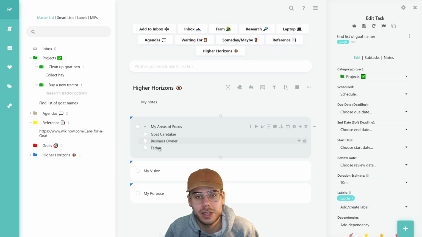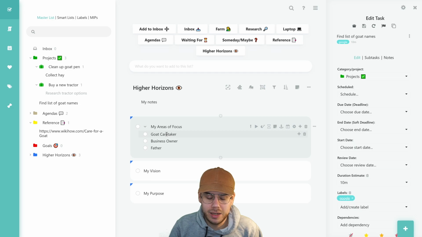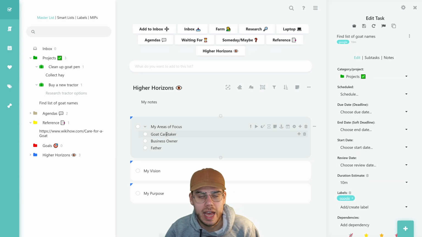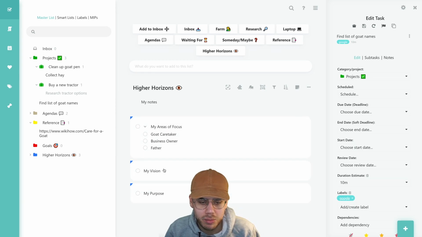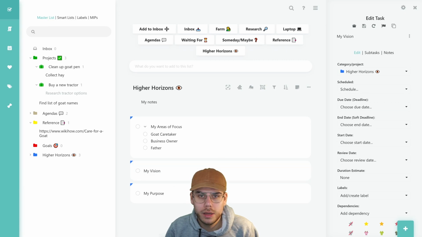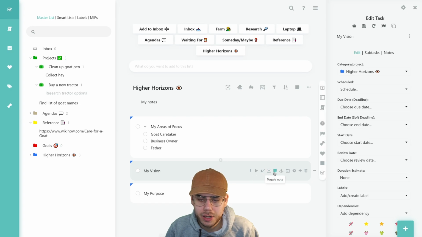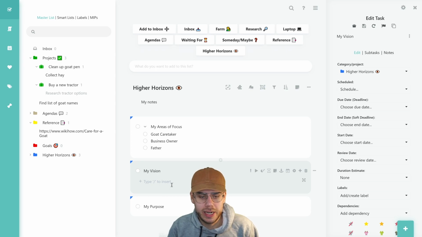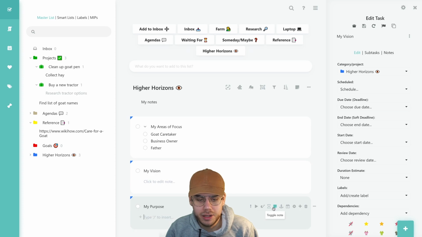I use subtasks here to actually define them, and they can change from time to time. If you change jobs, for example, you maybe want to check it off and maybe add a replacement. My vision and purpose, you can also add those in here and define them as you see fit. A cool way to further elaborate on it, if you wish, is by using the toggle note option here, which adds clarification, right? You want to define your vision, you want to define your purpose. Well, this is how to do it.